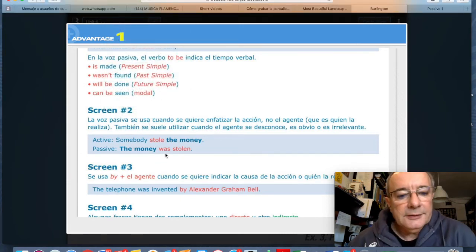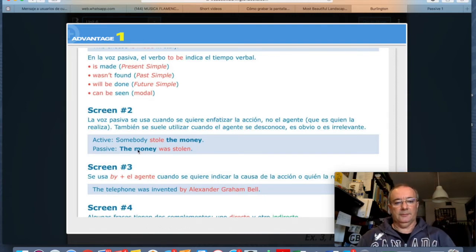So when we have the money was stolen, this is a typical passive voice. We have brought the money into the subject. We have taken out somebody. Somebody is not really important. Okay, so somebody would come here as an agent. Okay, we have here by plus the agent. Okay, in this example, the telephone was invented by Alexander Graham Bell. Now the agent brings relevant information, but normally the information in the agent is not necessary. So 90% of the passive voice sentences will not have an agent at all, right?